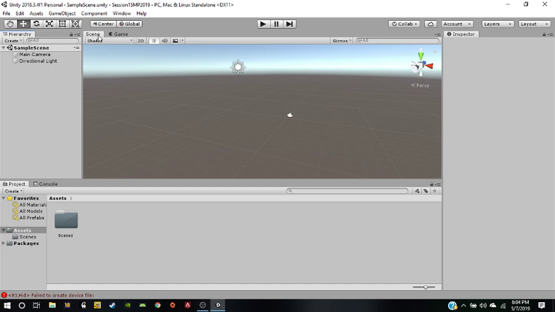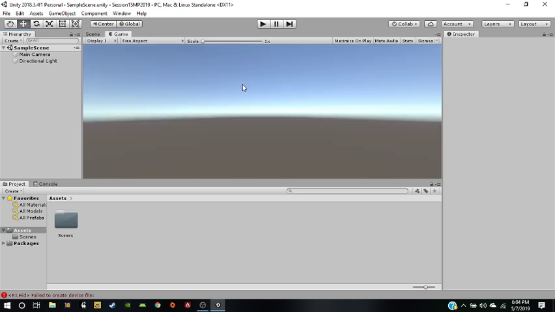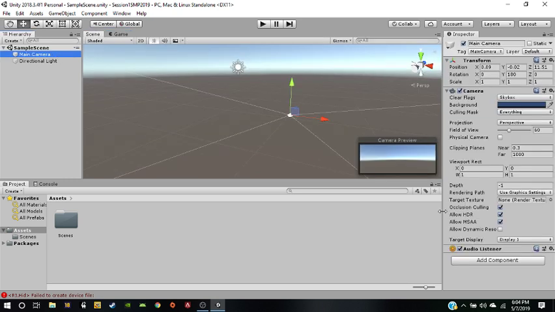You can see that by default the scene will be selected here. You can click on game to see the camera's view. If you click on the camera, you'll also see a small preview over here.